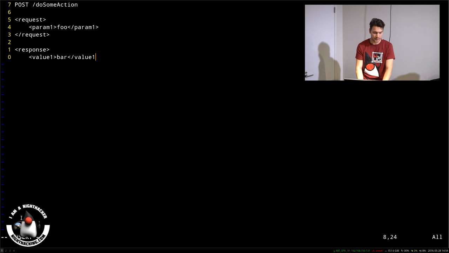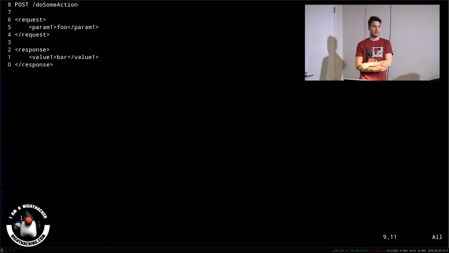And of course, you see that this somehow looks like an RPC call over HTTP, right? And not really what REST should be considered to be. This is really like a remote procedure call. You have a resource which looks like a method, right? Do some action. And you have some inbound and outbound parameters, like this request and response, like on a method, right? You have parameters on a method, and you have a return type.